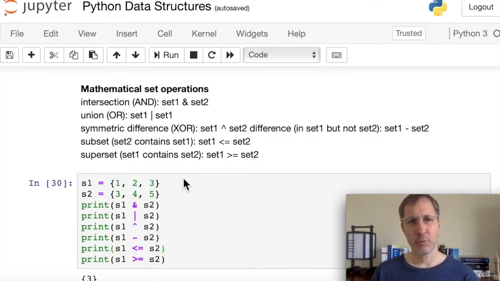Let's look at some of the mathematical set functions. So we said that we can do intersection and union, which are and or functions. So the intersection is done using an ampersand with 2 sets. And the union is done using the pipe or bar. So set 1, pipe, set 2. Symmetric difference or exclusive or. In other words, items that are in set 1 but not in set 2, or in set 2 but not in set 1. And the difference, we can just use a subtraction. So set 1 minus set 2 gives us the difference between those two. And then we can check if one set is a subset or fully contained in the other set using the less than or equal to, or greater than or equal to for superset.